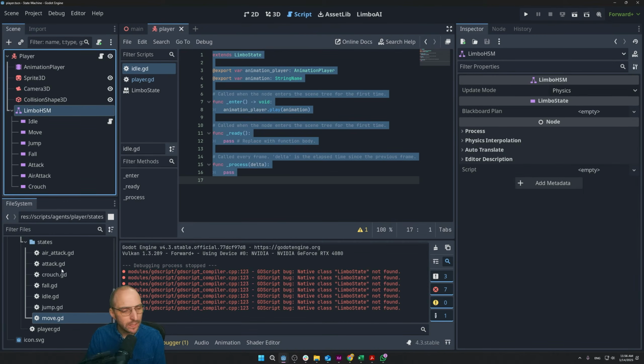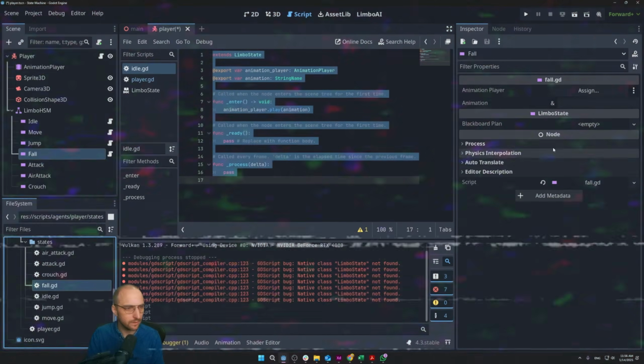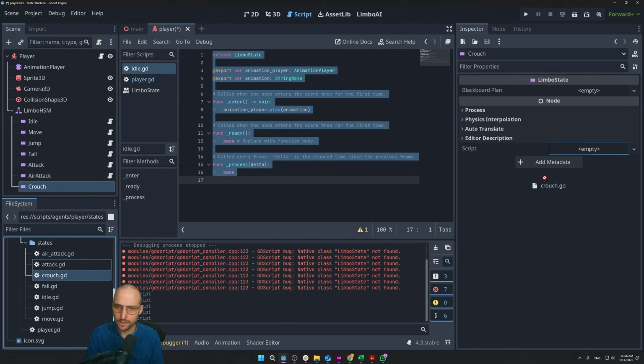So we created all the duplicates right over here. And now we're going to drag and drop the different code files to the state machine that it belongs to. So click on move, drag and drop move to script. Do the same for jump. And we're going to do the same for crouch.